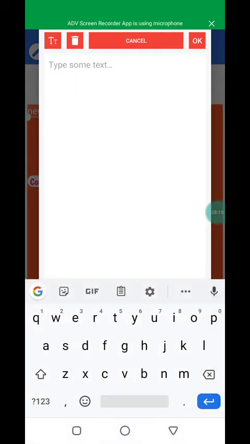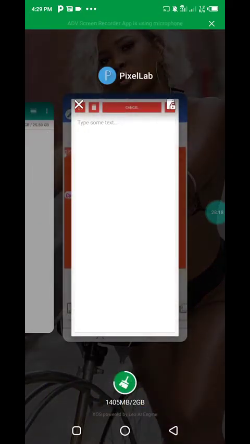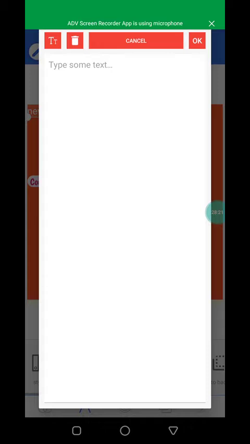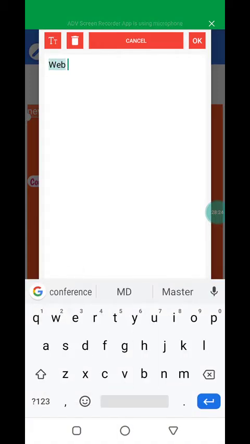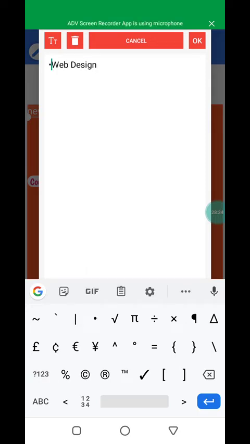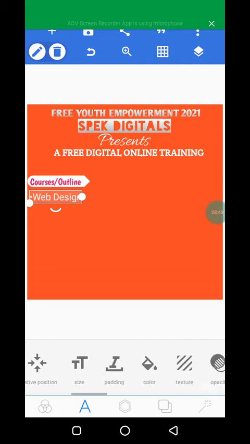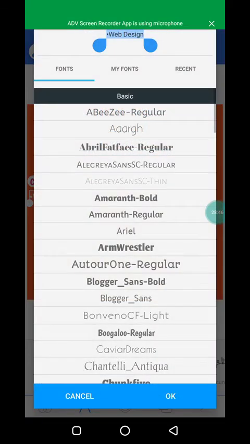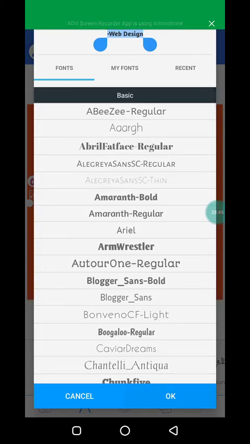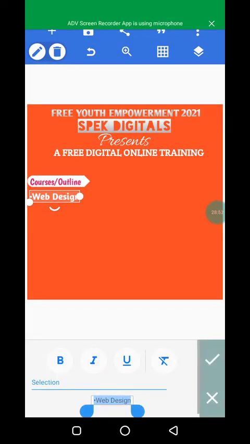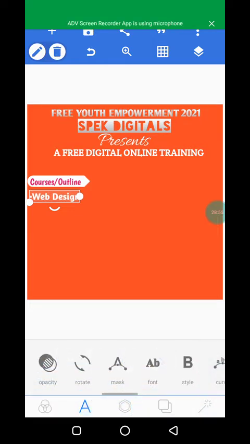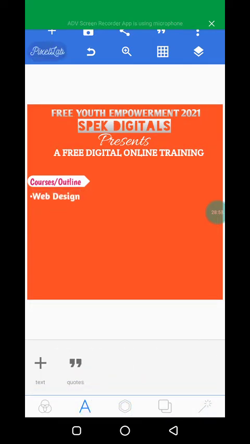So let's say the first one is web design. So I want to add this icon, web design. So I want to change the fonts to make it look beautiful. Let me use this one, Amaranth Bold. Right, web design, let me make it bold. Save.